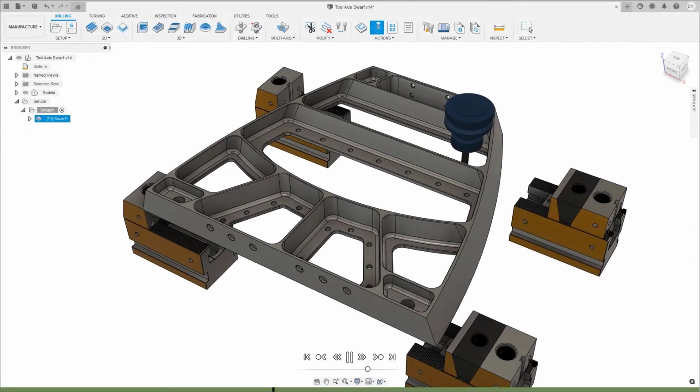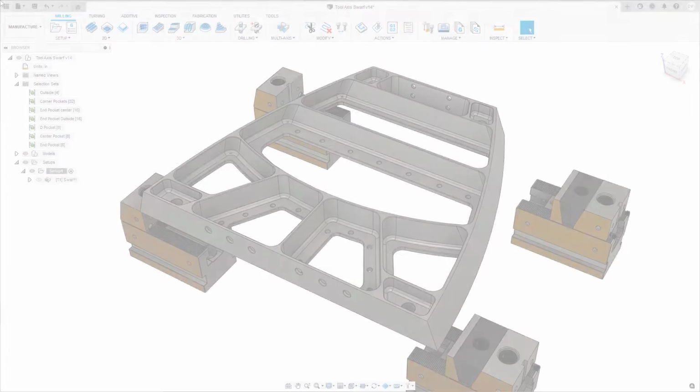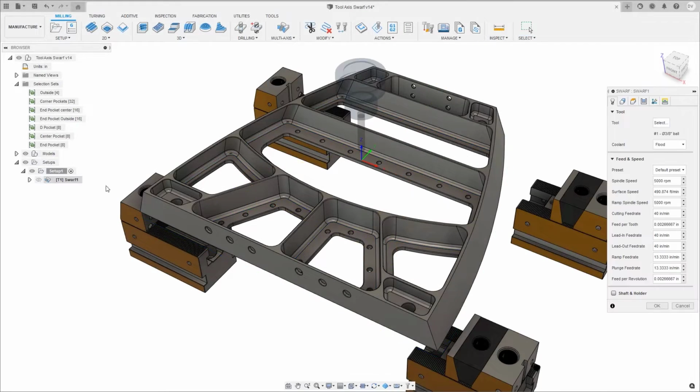These areas have many different angled faces, and so will require the tool axis to transition between these different angles. Manually defining the tool axis would be a difficult task, but the Swarf toolpath simplifies the process by automatically defining these tool axes for you. Let's explore this toolpath in further detail.